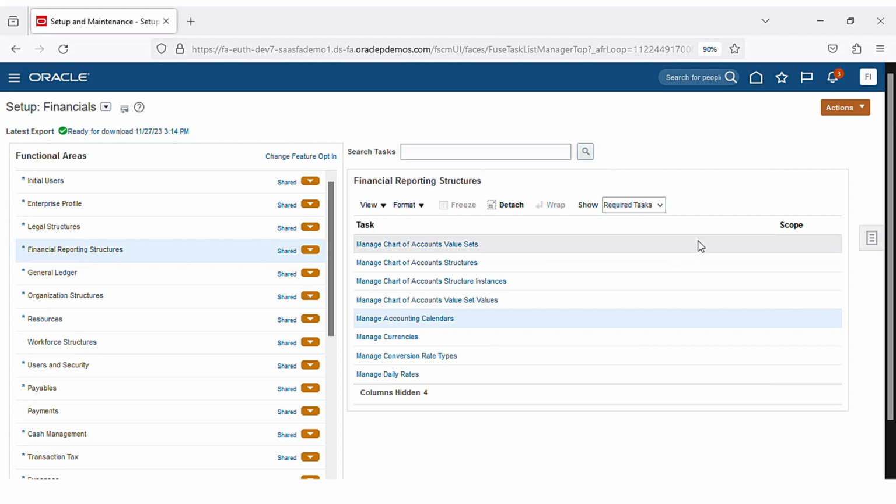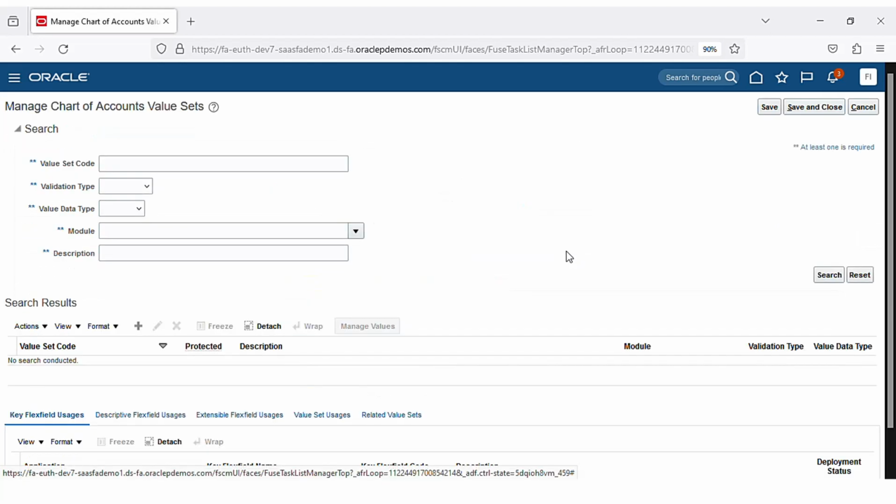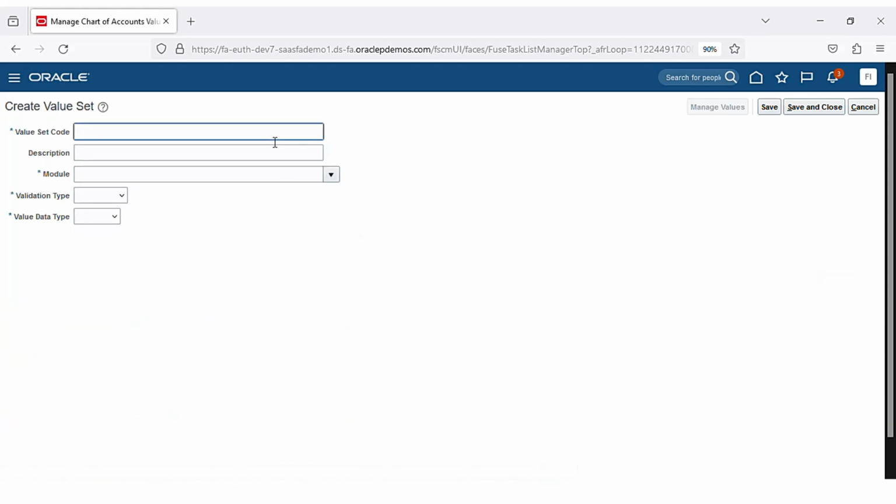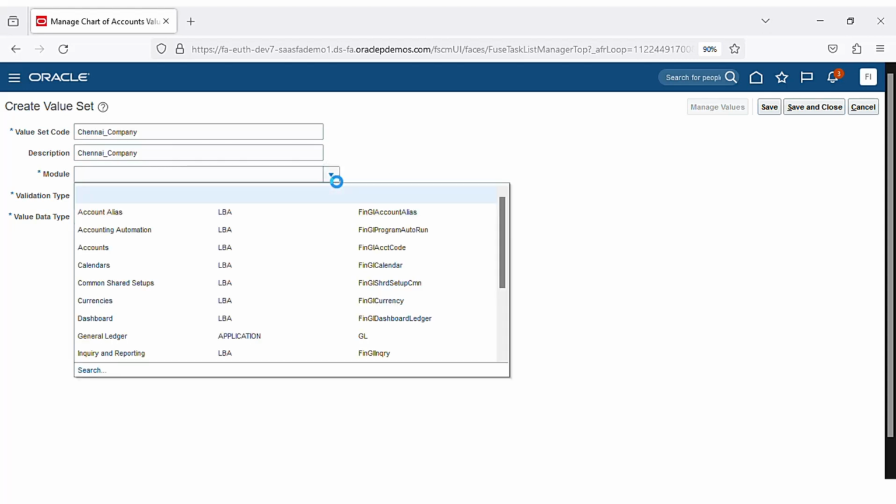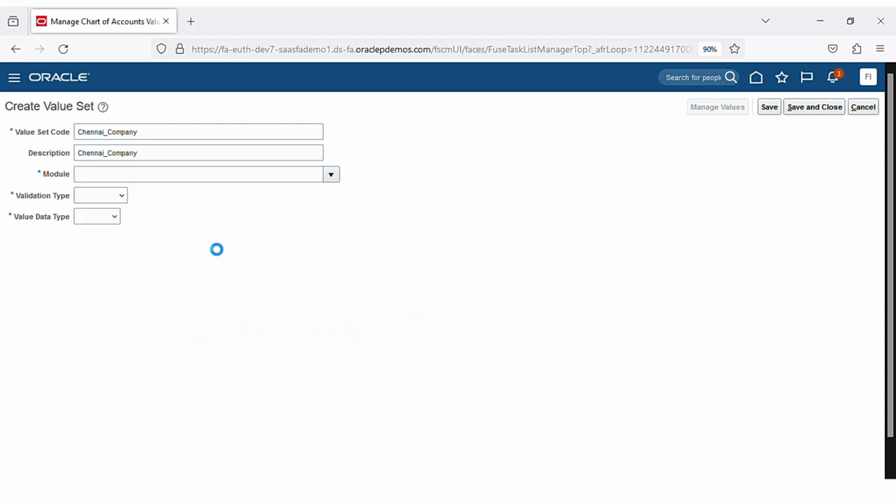The next thing we have to do is create the flex field. We call it the chart of accounts as well. As the first step, we have to go to manage chart of accounts value sets. For the sample, I will show you creating two segments. The first segment I will use is Chennai company. These segments may differ based on the requirement and based on the client. I am just showing you how to create.